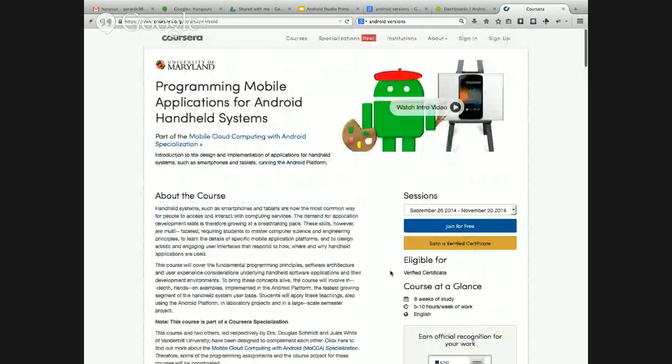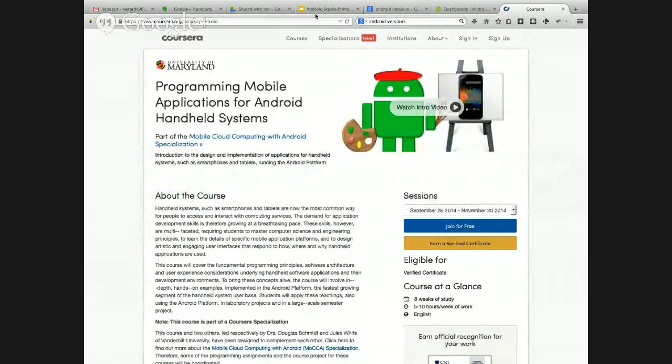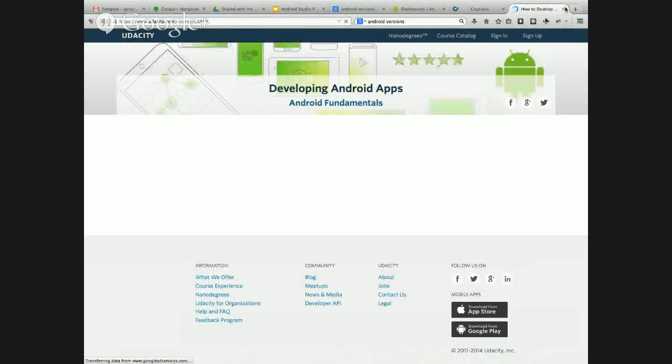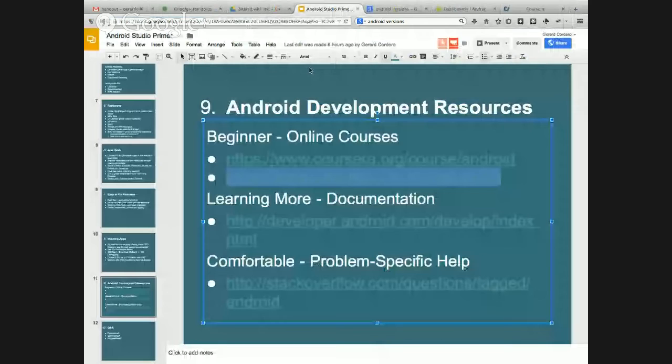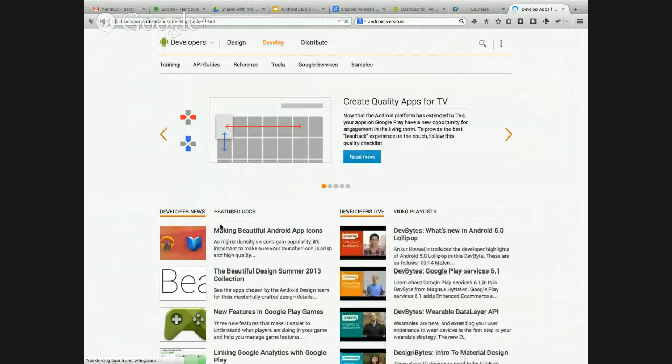So this one, I used that a lot. It's pretty good. Also, there's this on Udacity. I've never tried it. We'll talk more about that afterwards. So if you're a beginner, take Coursera or Udacity. Now, as you get a higher level of comfort, you can start using the Android docs. And you will have to when you do the homework in those online courses.